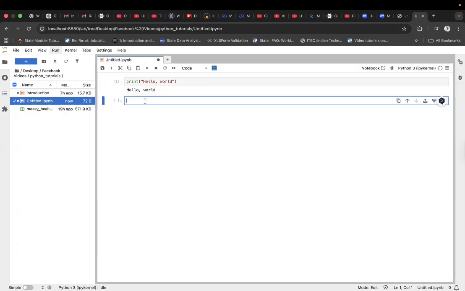Using the same print function, print, then make sure that your text is covered with quotes. So for example, let's say welcome to Python for data analytics.